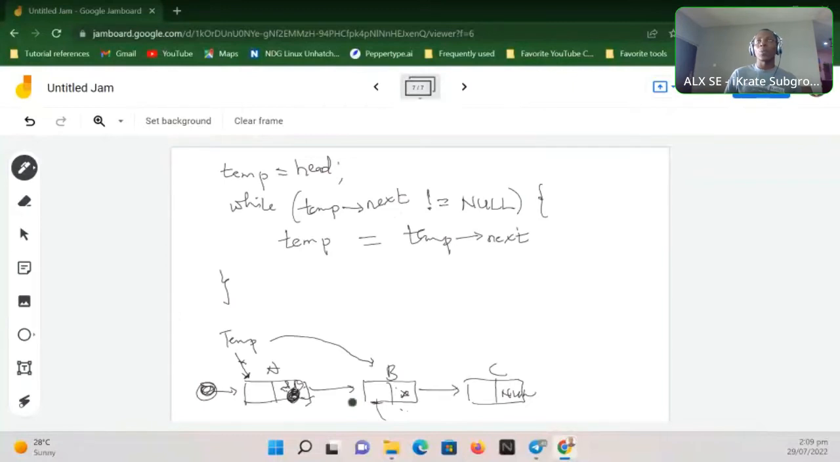And that's where people get confused. Remember that initially temp was pointing to A. So temp next was pointing to B. That is the difference. Here, when we started, temp was pointing towards node A. But temp next was pointing towards node B.